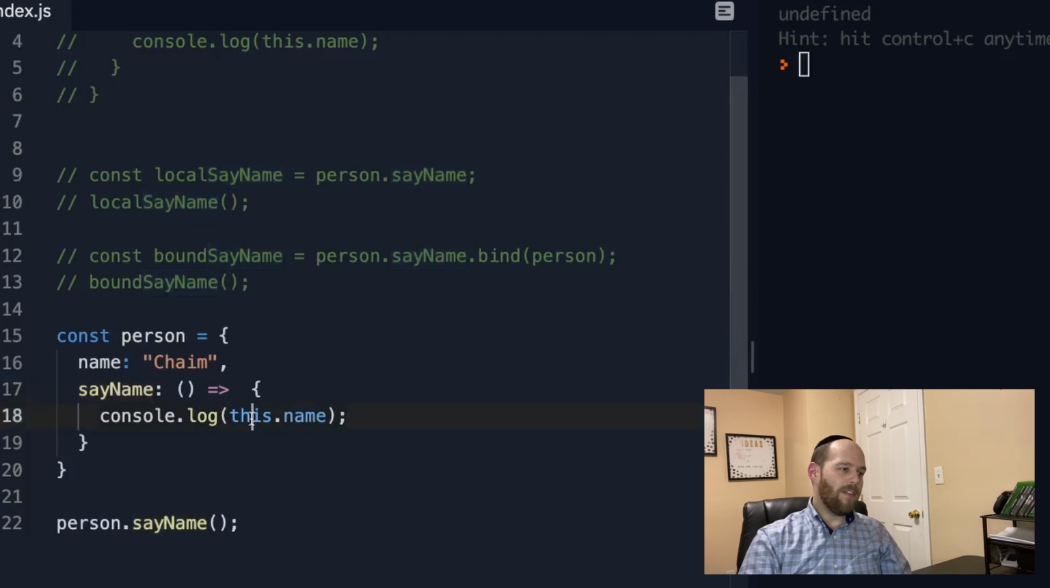So since at the time of the definition, this is pretty much referring to the global context, even though we're saying person.sayName, since we use an arrow function, it doesn't take on the meaning of person, it stays the global context, and therefore we get undefined, because of course global.name doesn't exist.